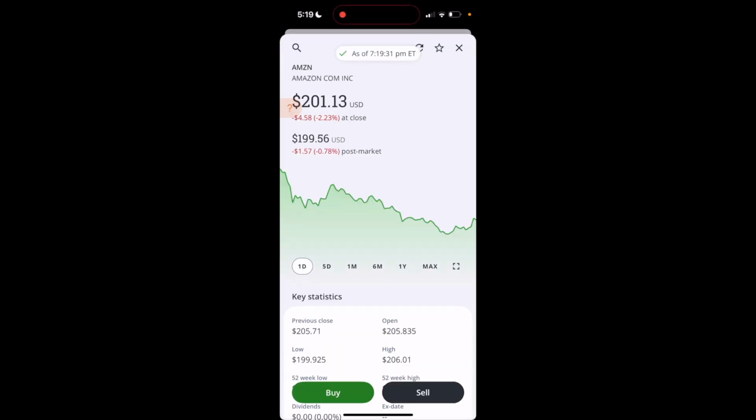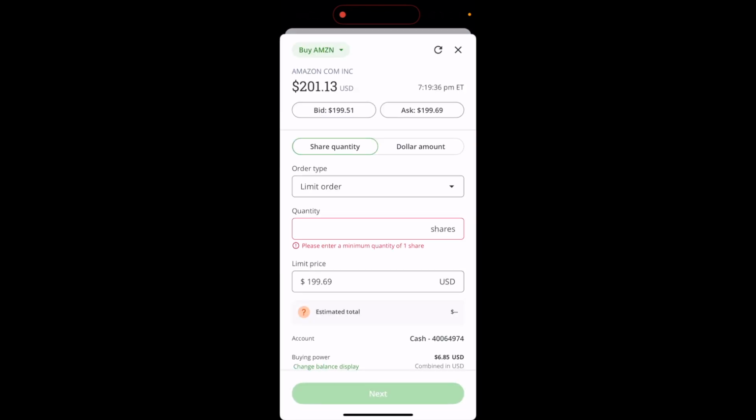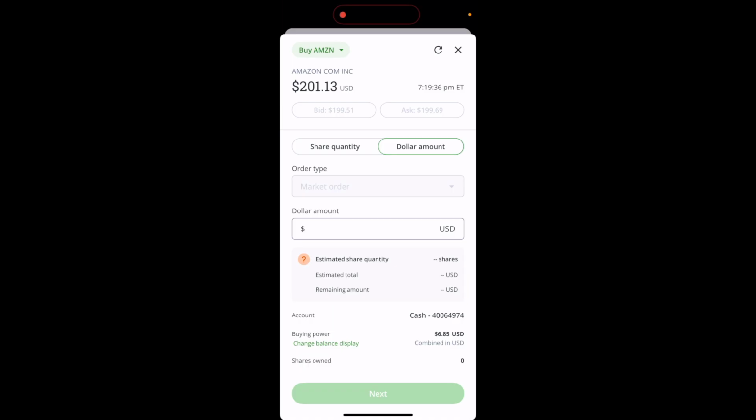Then go to the bottom left, press on buy. Now, once you're here, you can either type in the quantity of shares you want to purchase or the dollar amount of shares you want to purchase. Once that is done, go to the bottom, press on next, and then follow the next steps to confirm the transaction. So, very straightforward, very simple. This is how to buy Amazon stock, ticker symbol AMZN in Canada on Questrade.